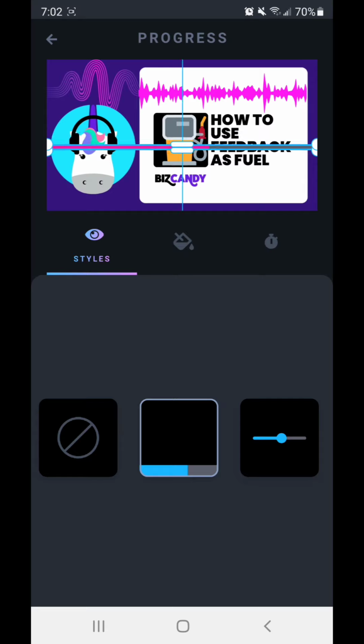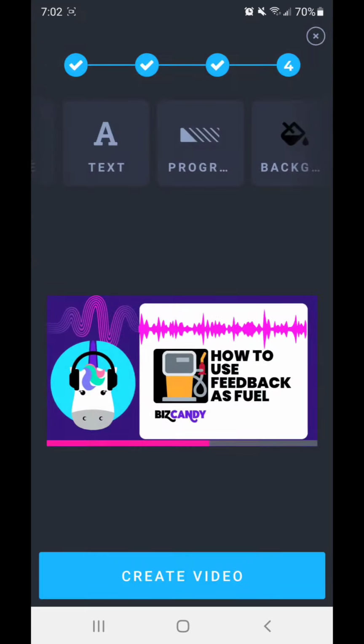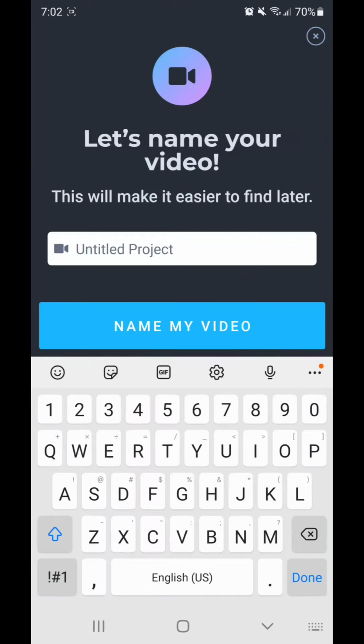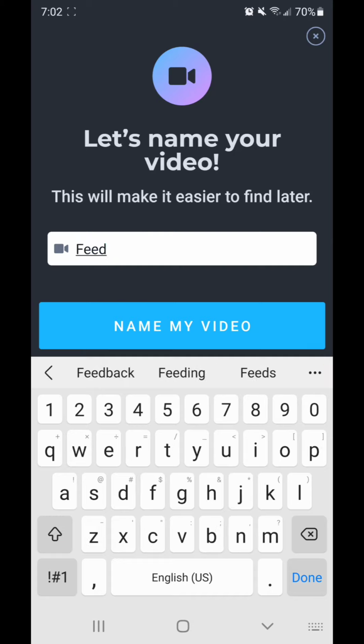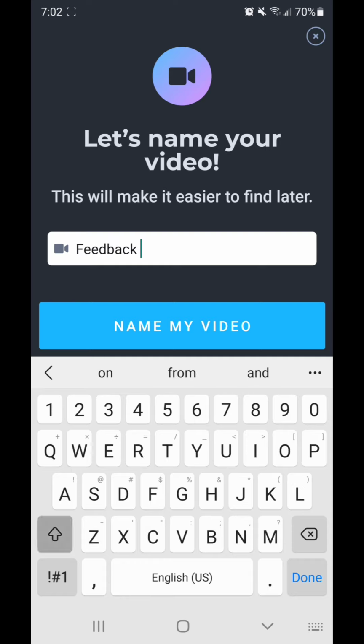Okay. And I'm going to move it down here at the bottom. I'm going to hit the back arrow, and now you see the progress bar. Okay. And then I'm just going to hit create video. It lets you put a title. That's also new. You used to have to go to the desktop version to put a title. I'm just going to type in the title here.